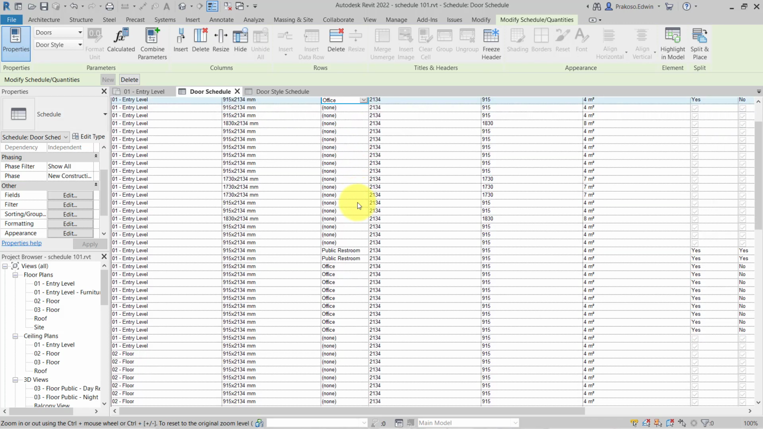Okay, that's how you can create key schedule and apply it in your building element schedule.